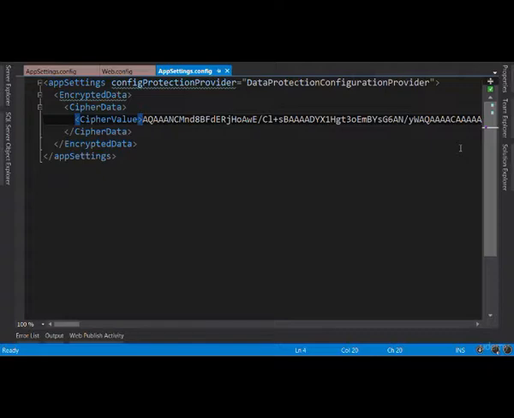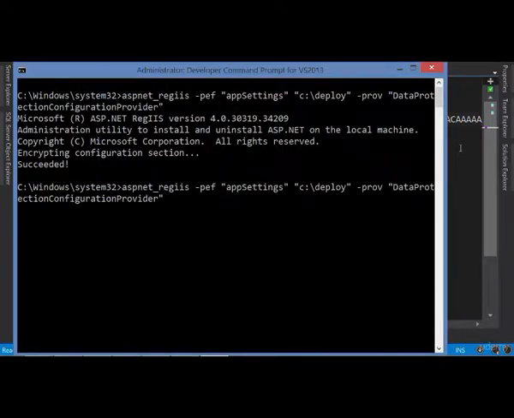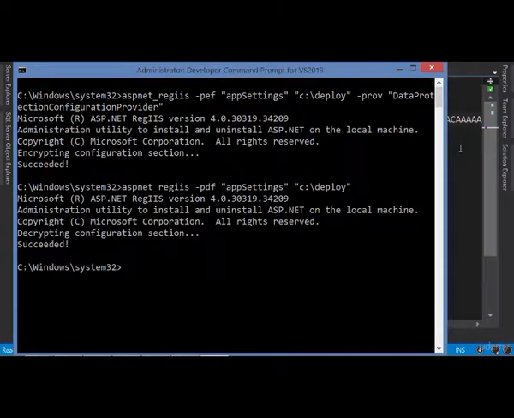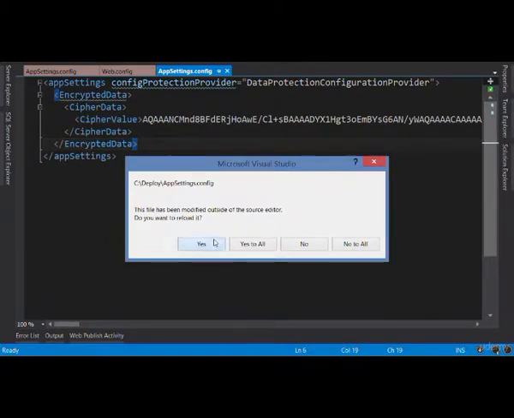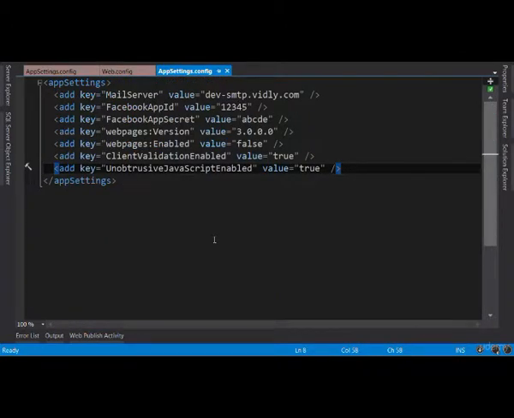Now, let me show you how to decrypt this. So back here, I'm going to bring up the last command and remove the provider. And then change PEF to PDF, decryption. Succeeded. Back to Visual Studio. Yes. And here are our settings. So this was the workflow.